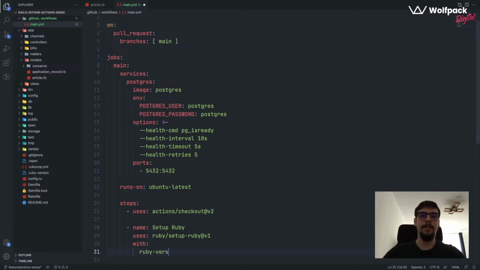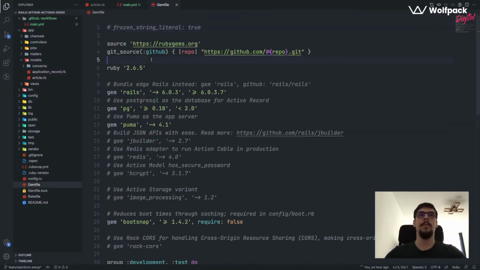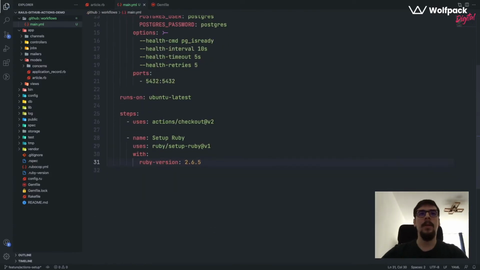and I'm going to set up my own Ruby version, which in my case is 2.6.5. You can take the Ruby version from the Gemfile. Okay. After I set up Ruby, I do need to install the dependencies.